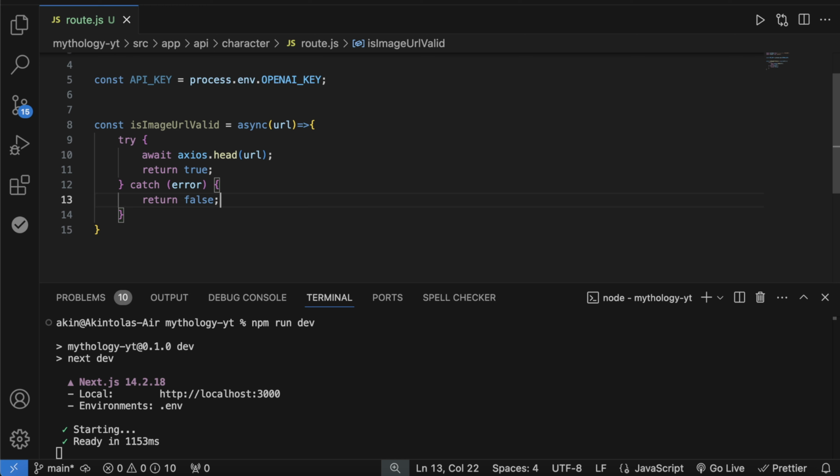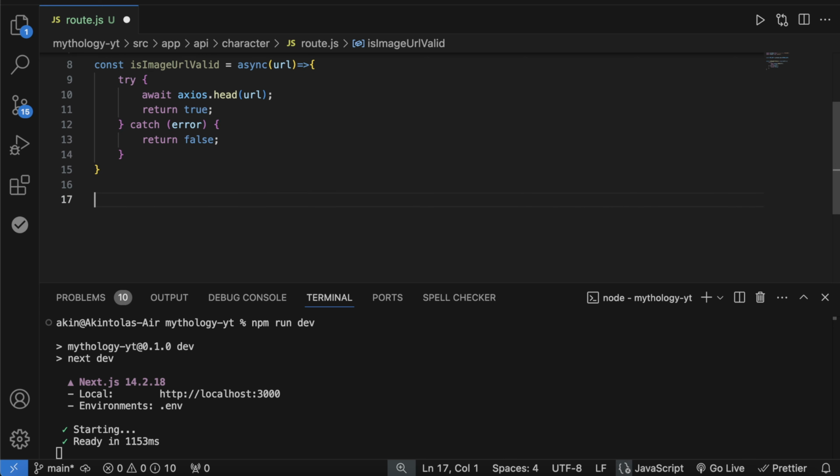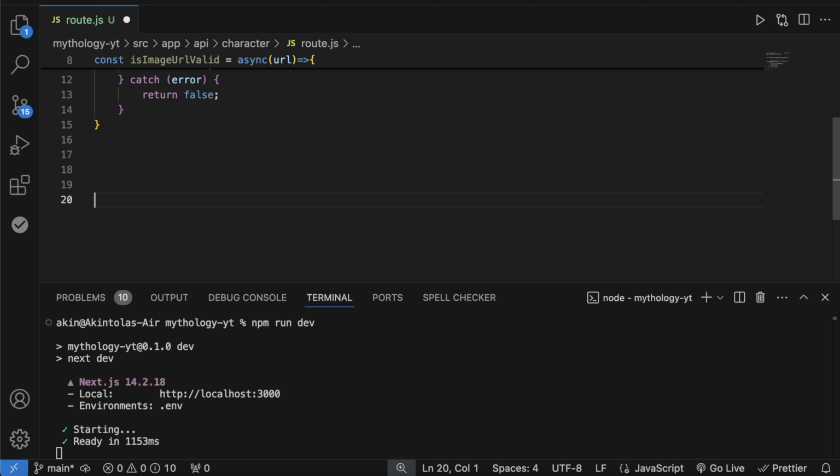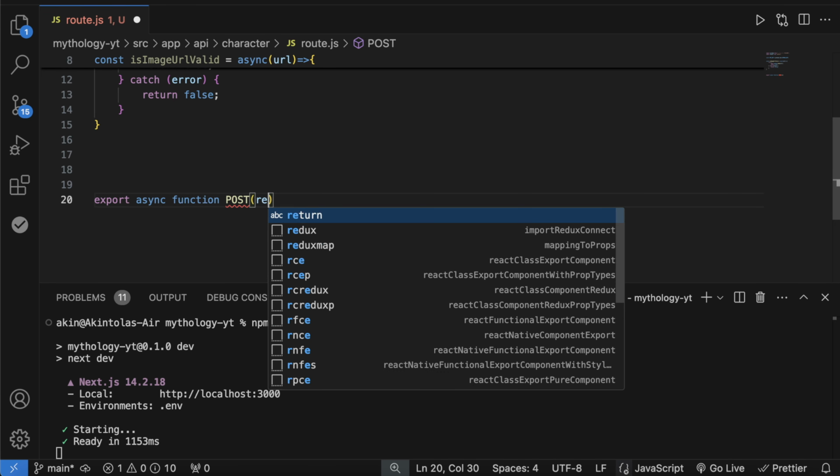In axios.head URL, we're just sending a head request to check the URL. That's all it's doing. So now we can actually get into the nitty gritty. Here we're going to say export async function. This is going to be POST. We're going to take in the request.